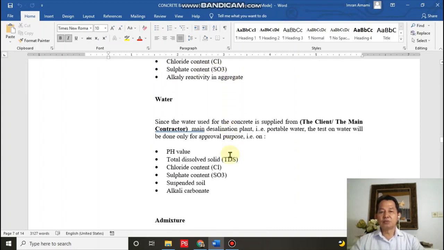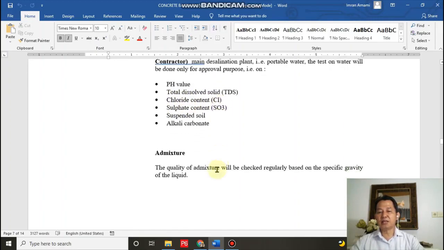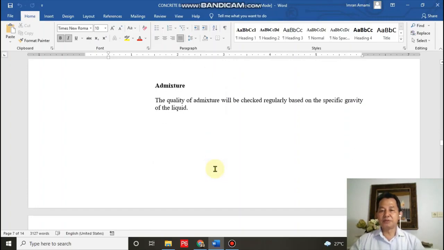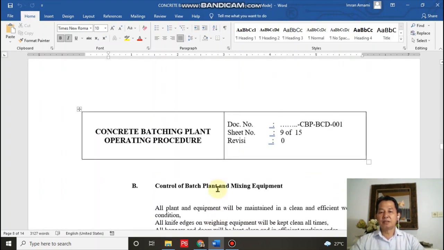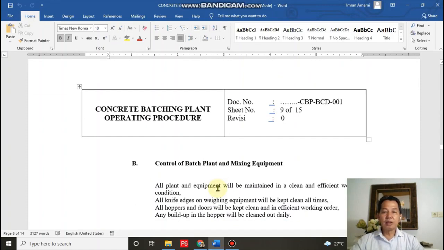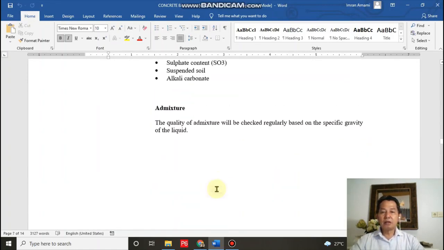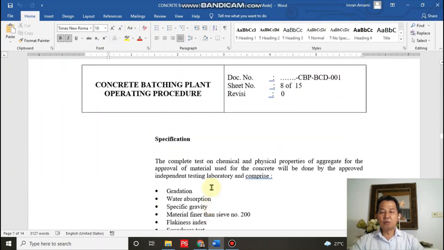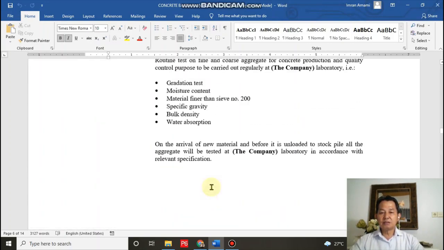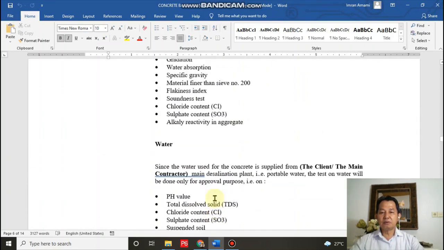Water. The test on water will be done only for approval purposes. It covers pH value, total dissolved solids, or TDS, chloride content, sulfate content, suspended solids, and alkali carbonate. Admixture. The admixture quality will be checked regularly based on the specific gravity of the liquid. The concrete raw material shall be shown in the following attachment.